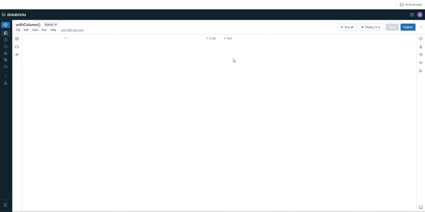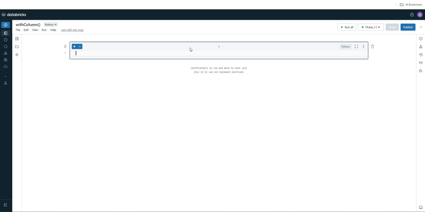So here we are in the Databricks workspace. Let's start our lecture by looking at the documentation of the withColumn function. If you are a Python user, then you should know that we can get documentation about any keyword or function using the help function. So let's use the help function on withColumn. But before that, let me create a data frame. Let's create our own data frame.